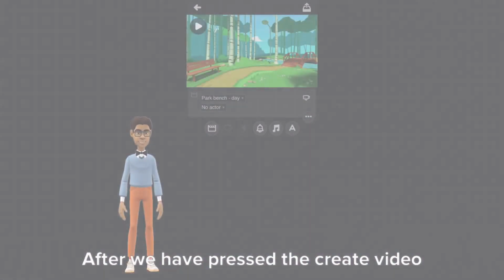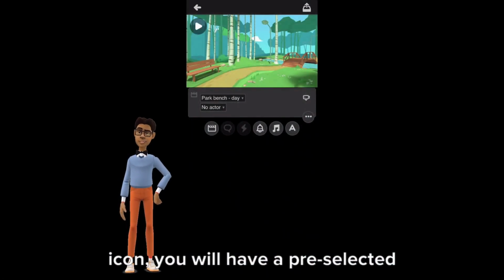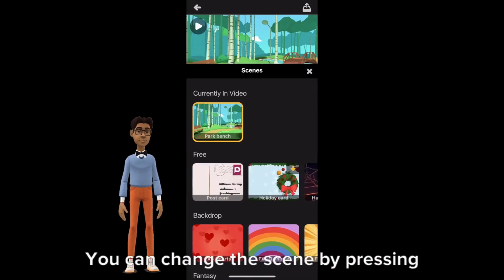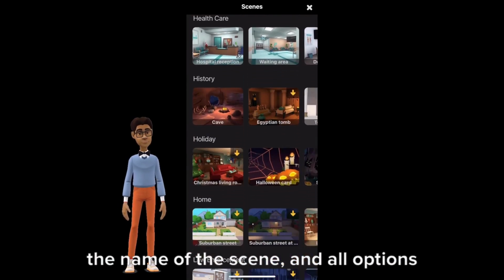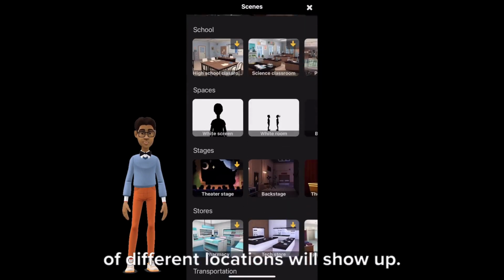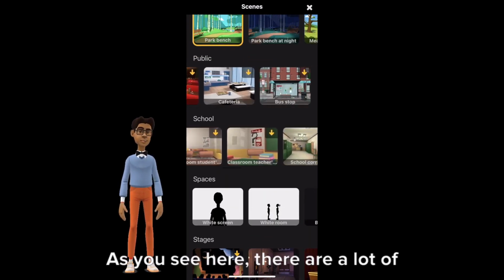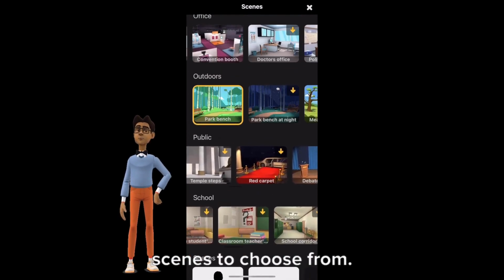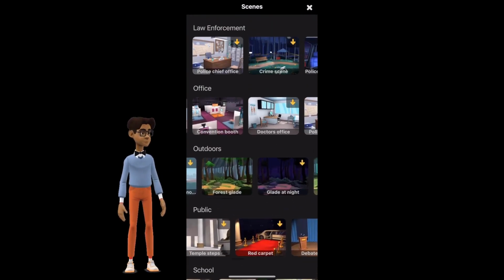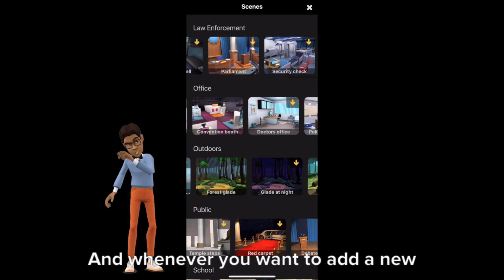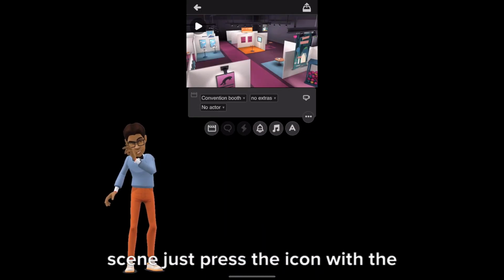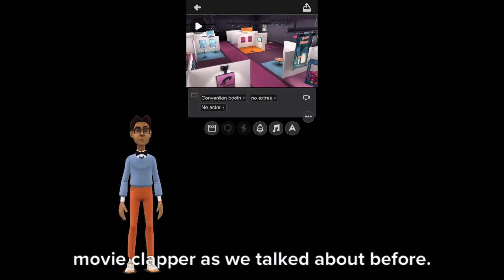After we have pressed the Create Video icon, you will have a pre-selected scene. You can change the scene by pressing the name of the scene, and all options of different locations will show up. As you see here, there are a lot of scenes to choose from. And whenever you want to add a new scene, just press the icon with the movie clapper as we talked about before.